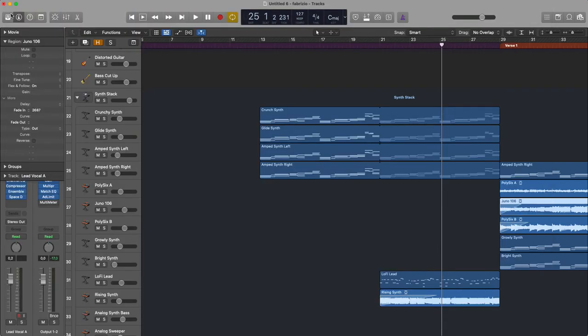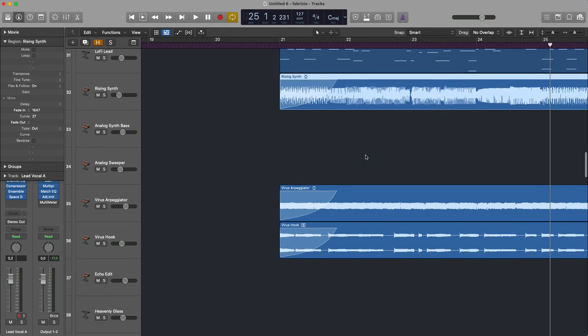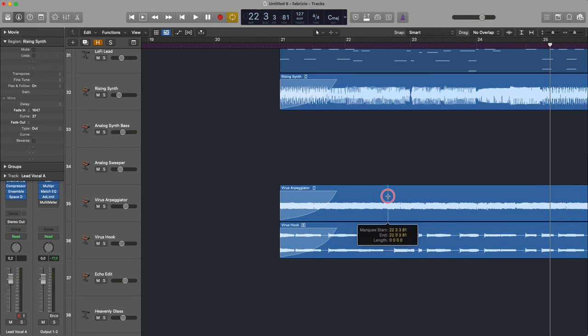So look, let's make an example. I made a fading like this with this kick. I say Option Shift X. That's it. Option Shift X. Very easy.